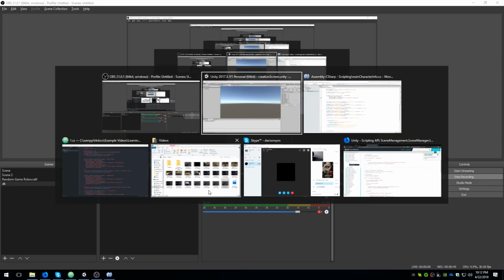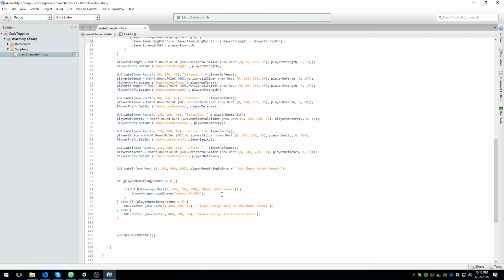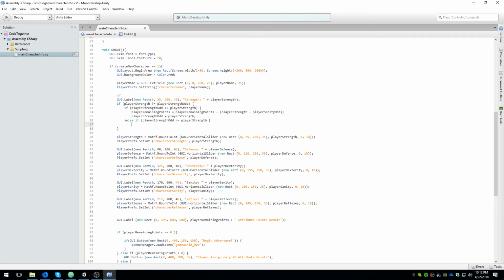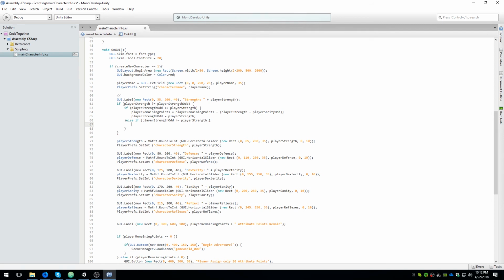But before we do that, let's just go ahead and assign our other statement. So else, if the player's strength old is greater than or equal to player strength, this is going to do something. What is it going to do, you're going to ask? It's going to add back those points that we used.